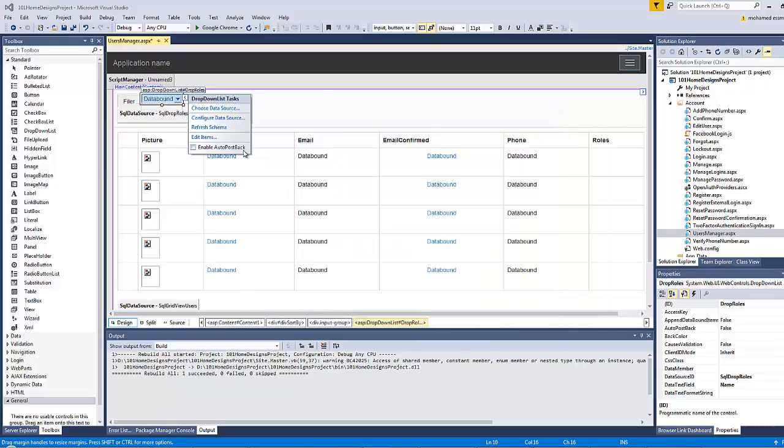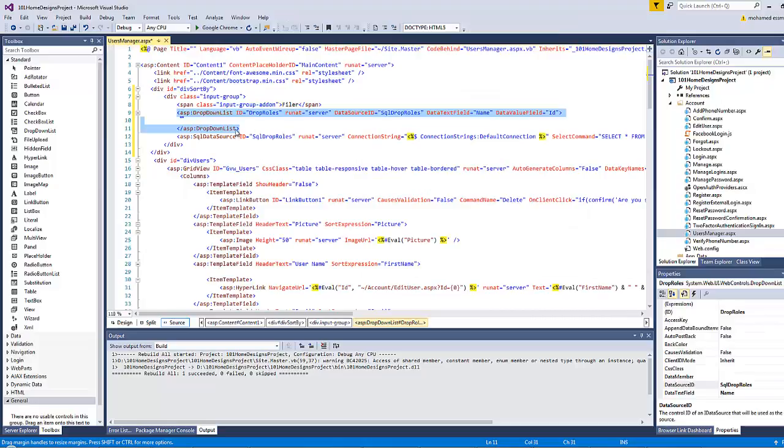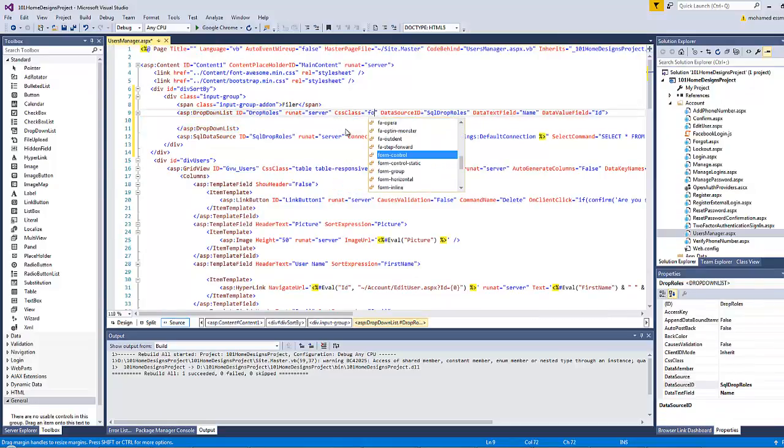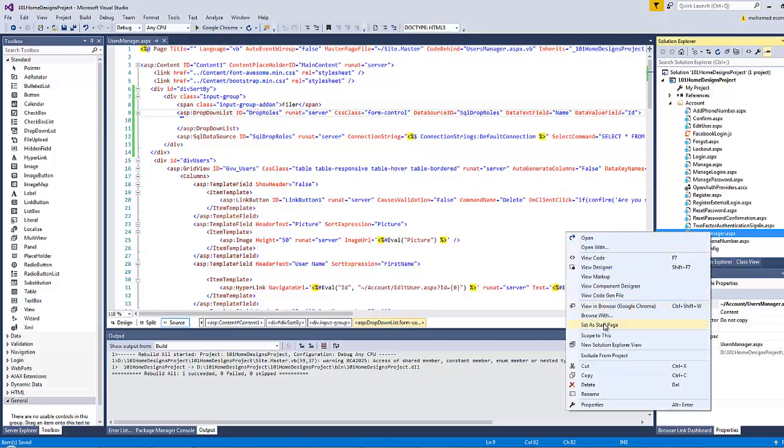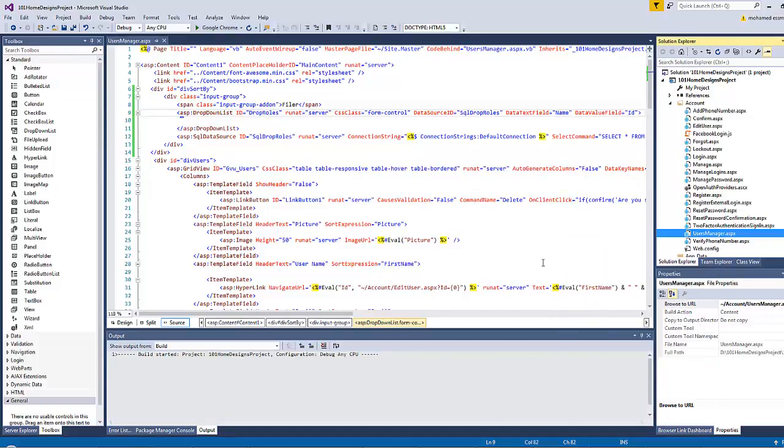Then click on OK, but let's stylize this drop down menu. I will give it the CSS class equals form control. Let's save all and let's view this on Google Chrome.